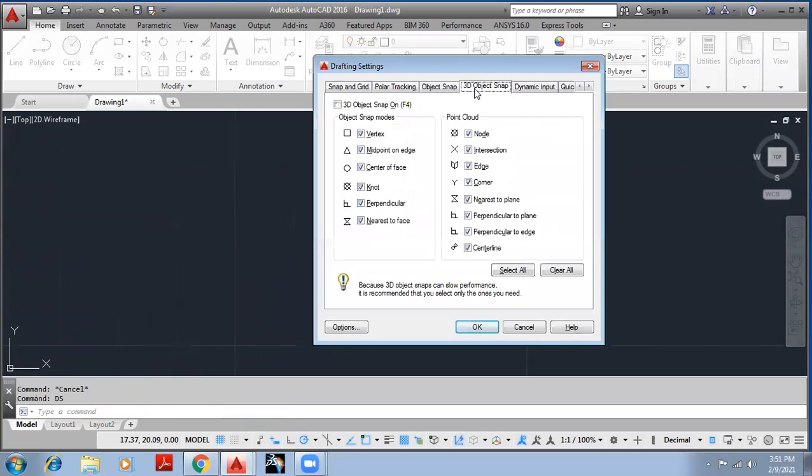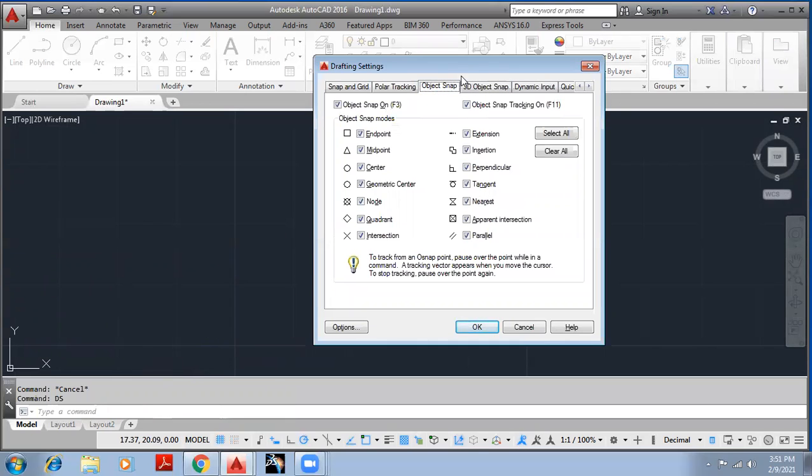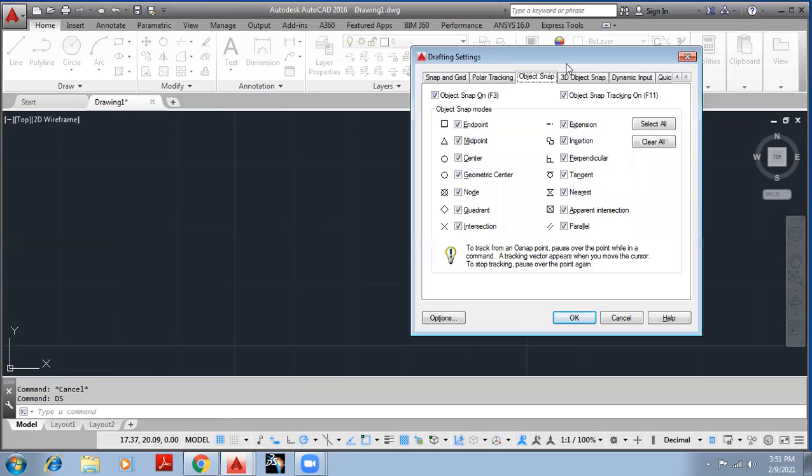Then the next one is object snap, and then 3D object snap. We are going to discuss only object snap because it assists us in 2D drafting and annotation. Snap we have already seen, but that snap was grid snap, and this snap is object snap. It is going to snap our cursor on regular points: end point, midpoint, center.